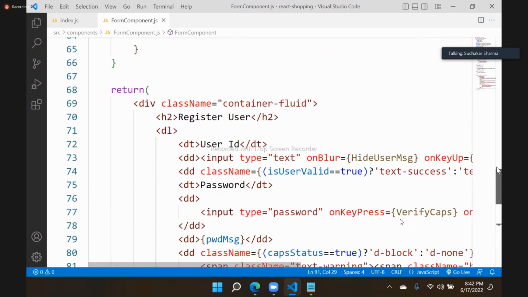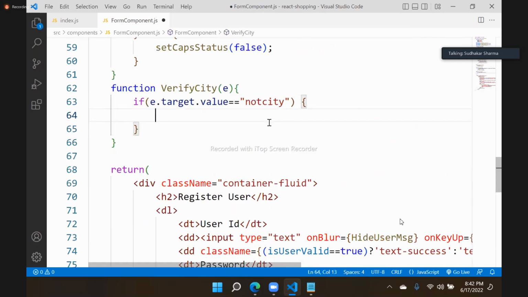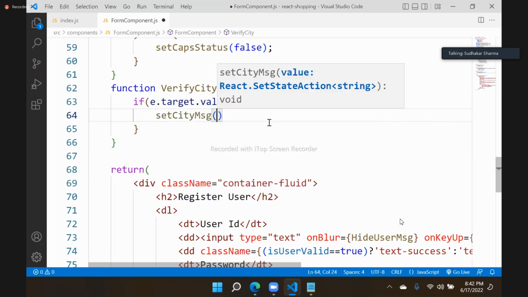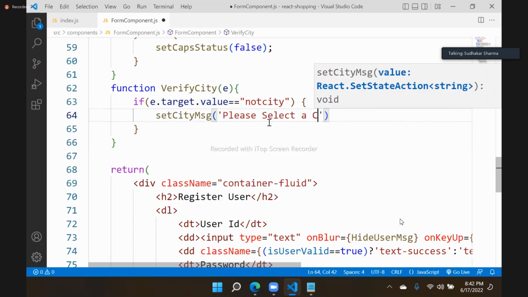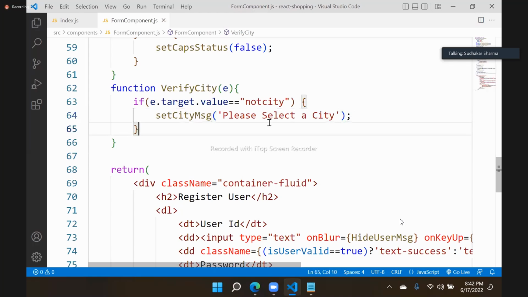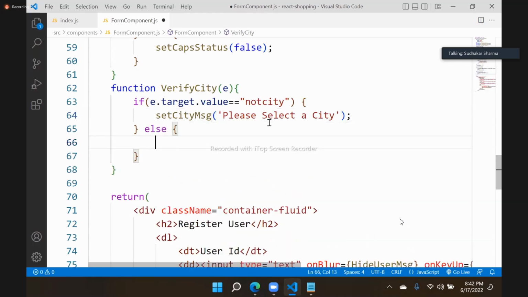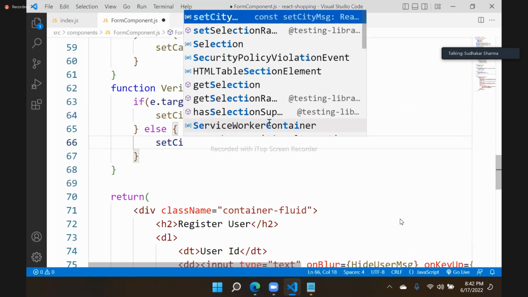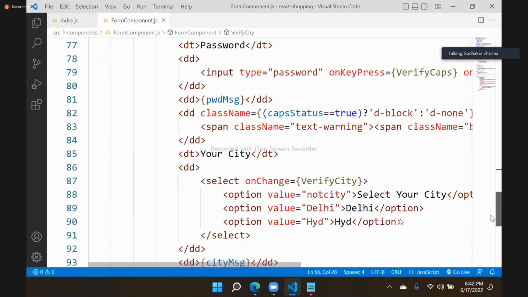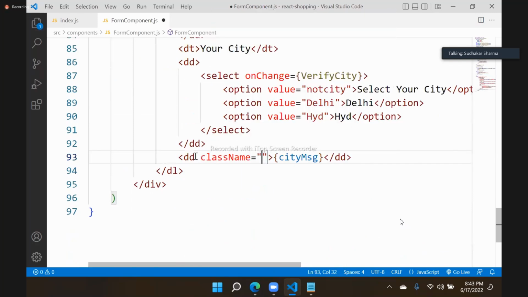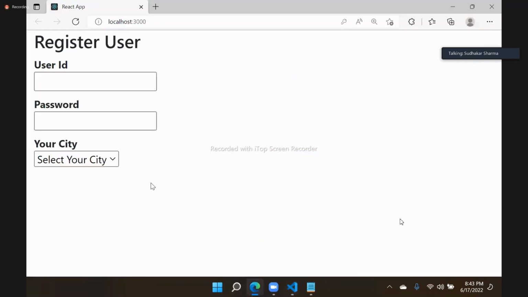And what should we set here? We have to set setCityMessage as: please select a city. Colors and effects you can give whatever you want. Otherwise, setCityMessage will be empty; there is nothing to define. And here I will just put a className as text-danger. If I am not selecting any city, it will display the message.